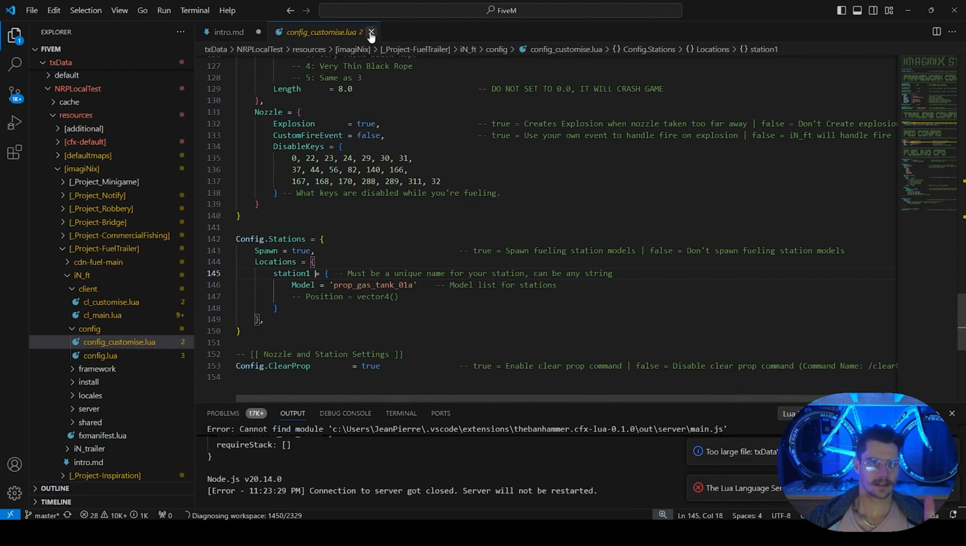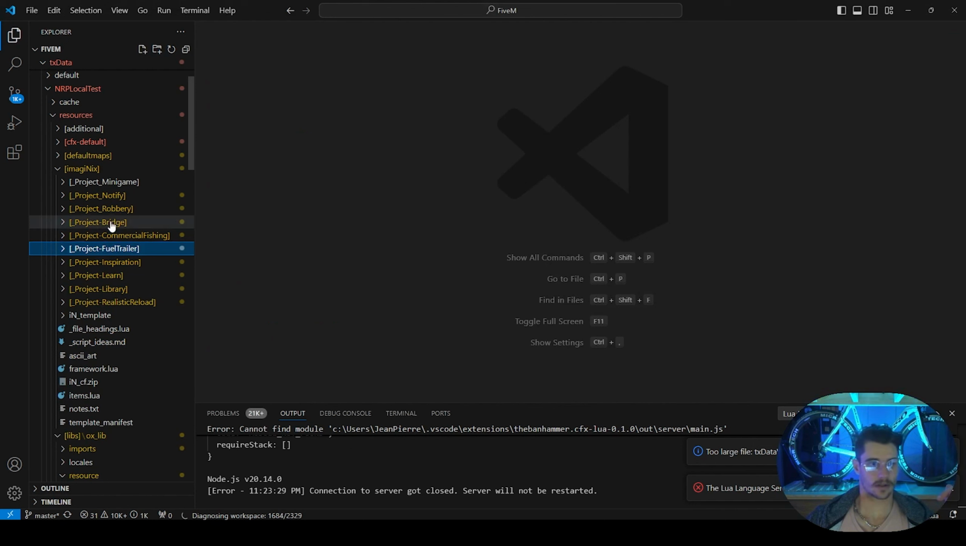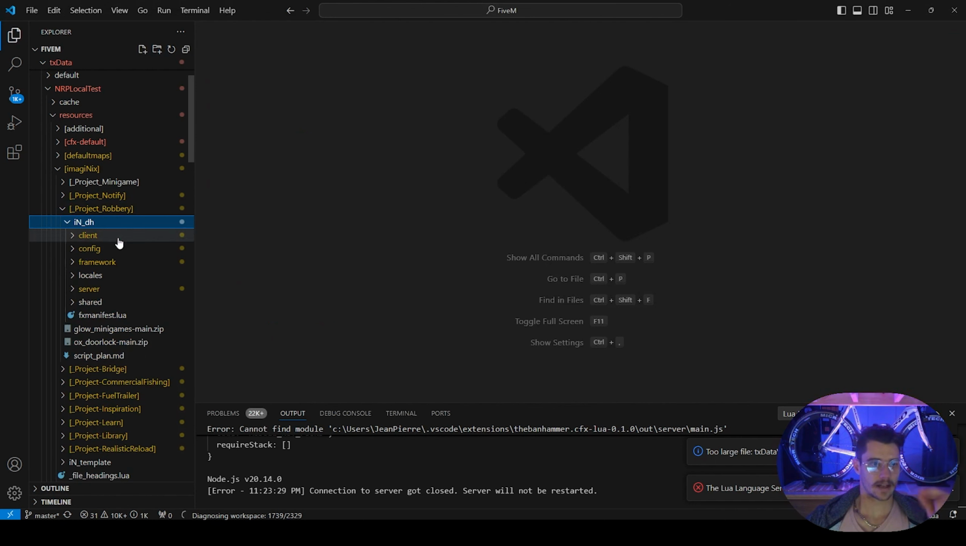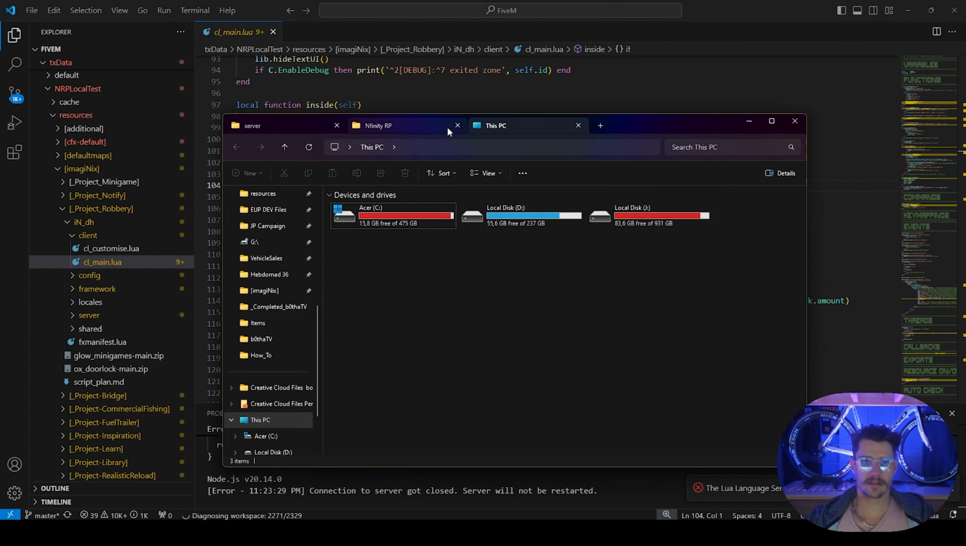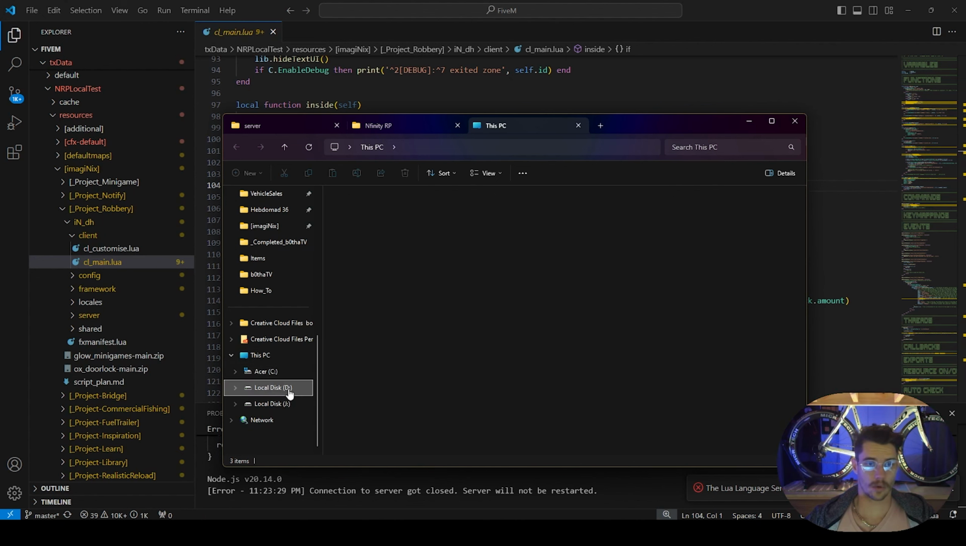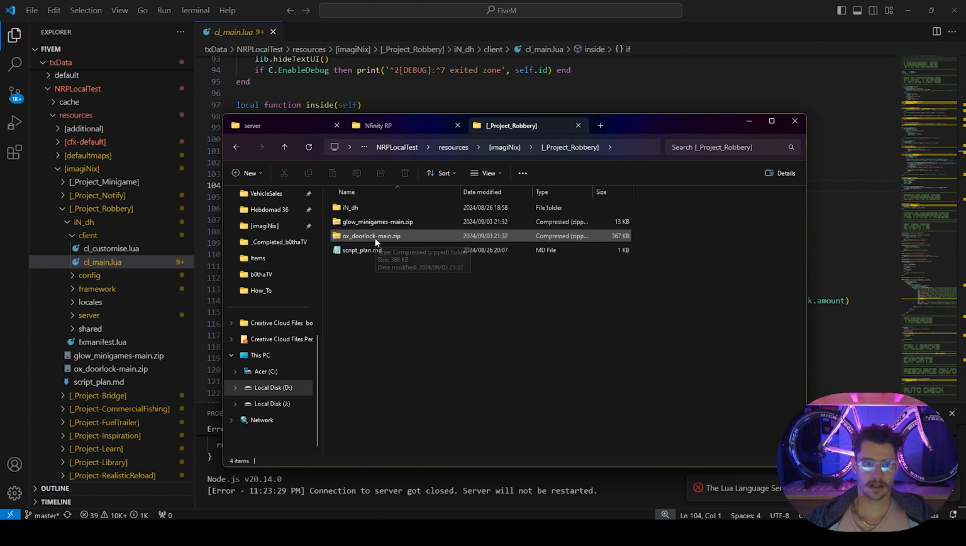Okay, this I believe is my other series. So let's close that out and get into our den heist. Now, personally, I've never used Ox door lock before, so let us get into it.